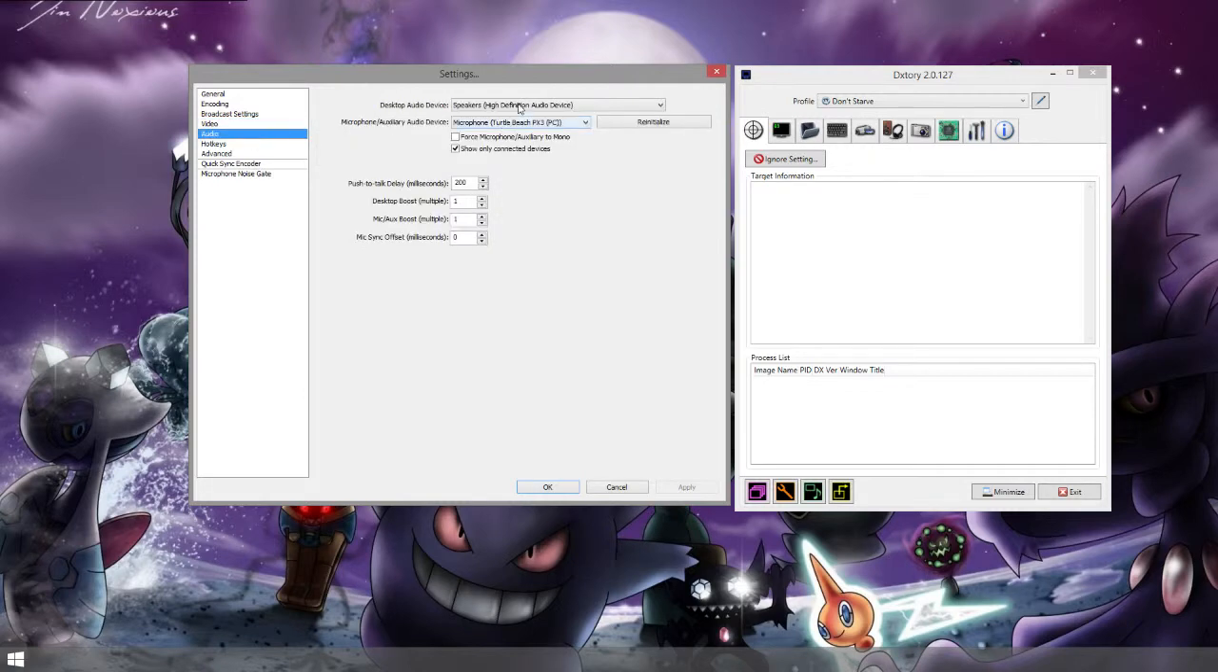For the audio tab, just put everything on default. I have mine configured a certain way so it can record the Skype call, the game, and my microphone audio. So that's why I have it set up like this.